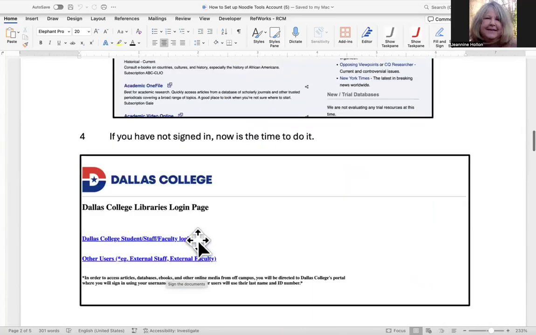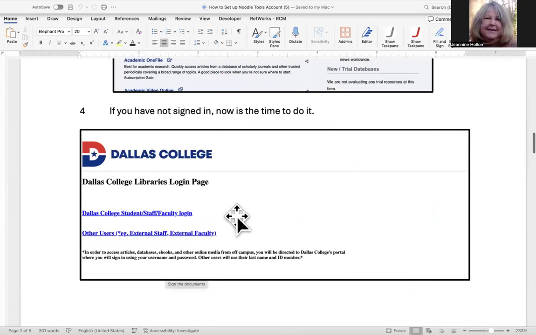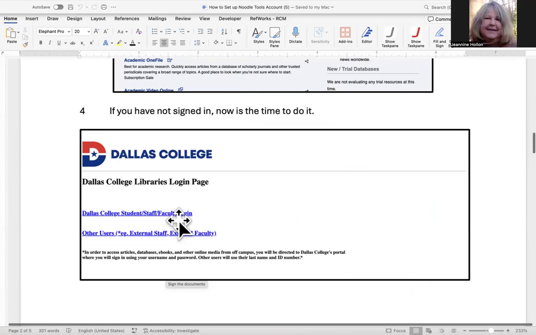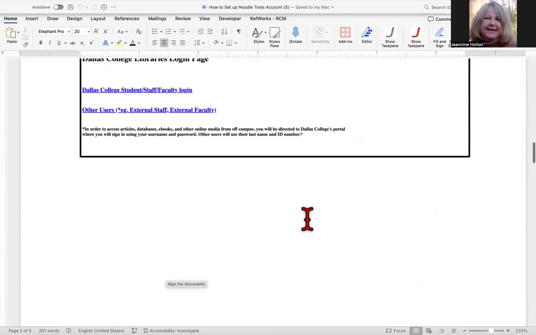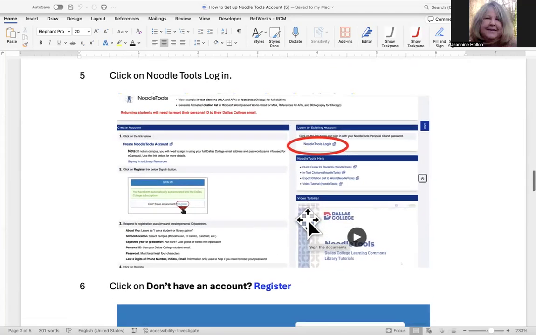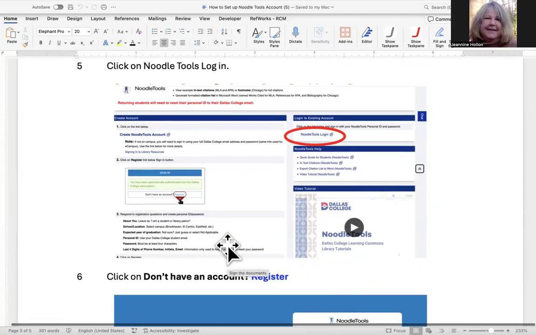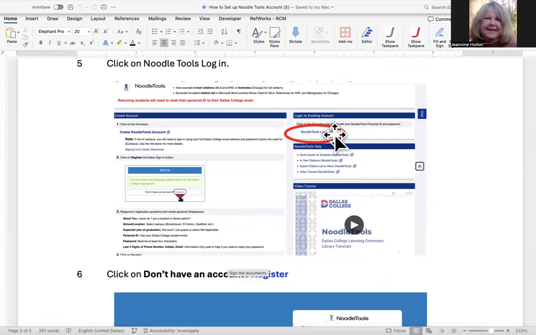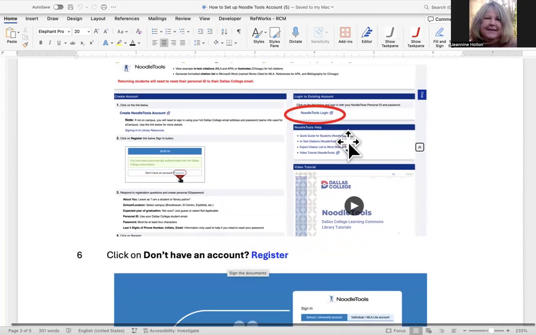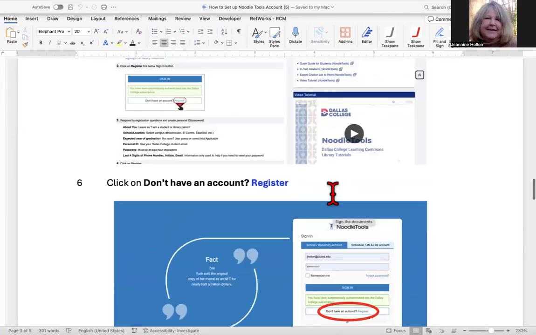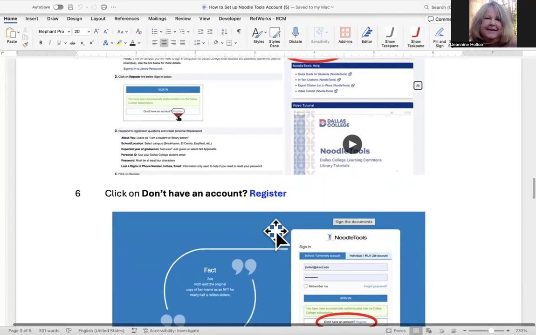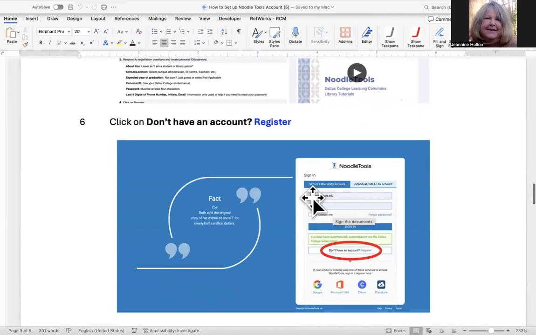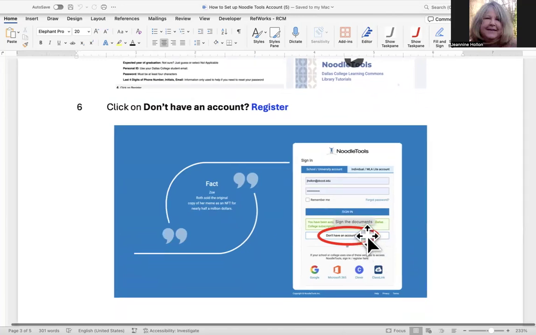Now, if you have not signed in to eConnect or eCampus, it's going to make you do it right then and there. So try to go ahead and sign in so it'll go straight over there. Once you go to Noodle Tools, it's going to ask you to log in. Well, you probably don't have an account. So you're going to play along with them and say that you're going to log in. And then on that page, it asks if you actually have an account. If not, register. So you click on the blue register.